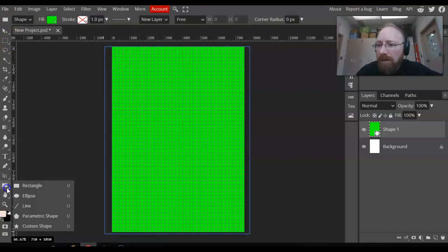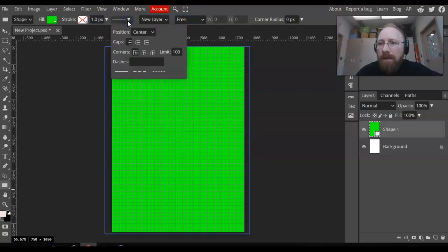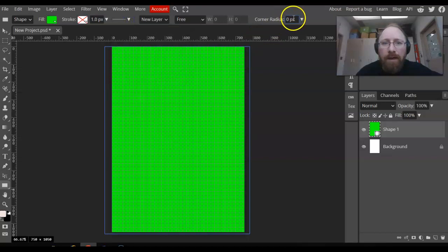And so I'm going to go to my rectangle again, and I'm going to go to corner radius. I'm going to set this to, let's do 20 and see what that looks like. I'm going to come in here a little bit and drag out a nice rectangle.